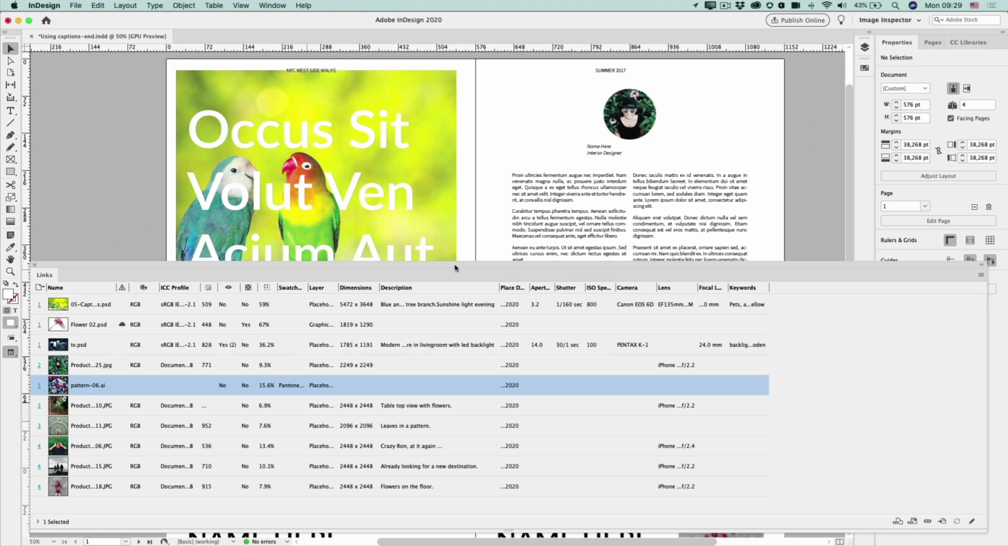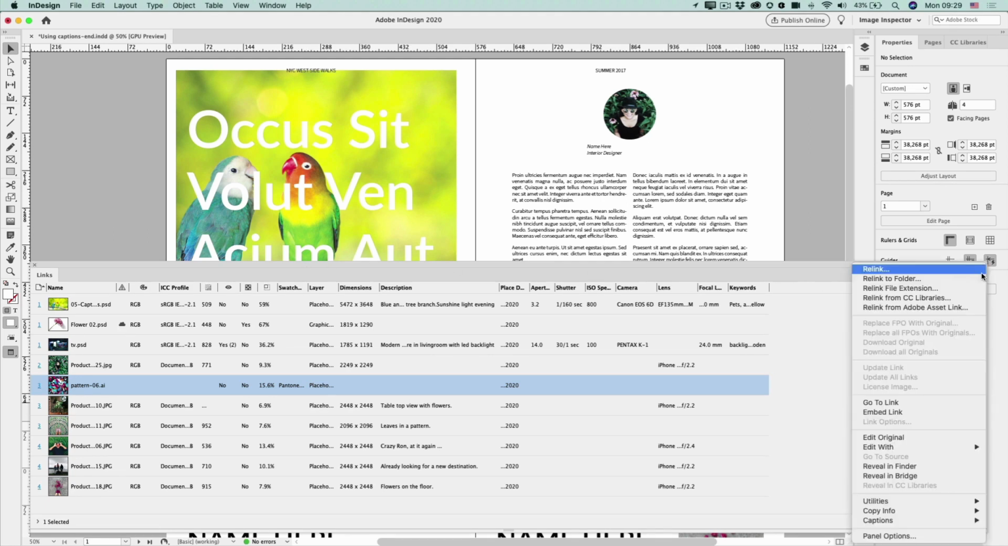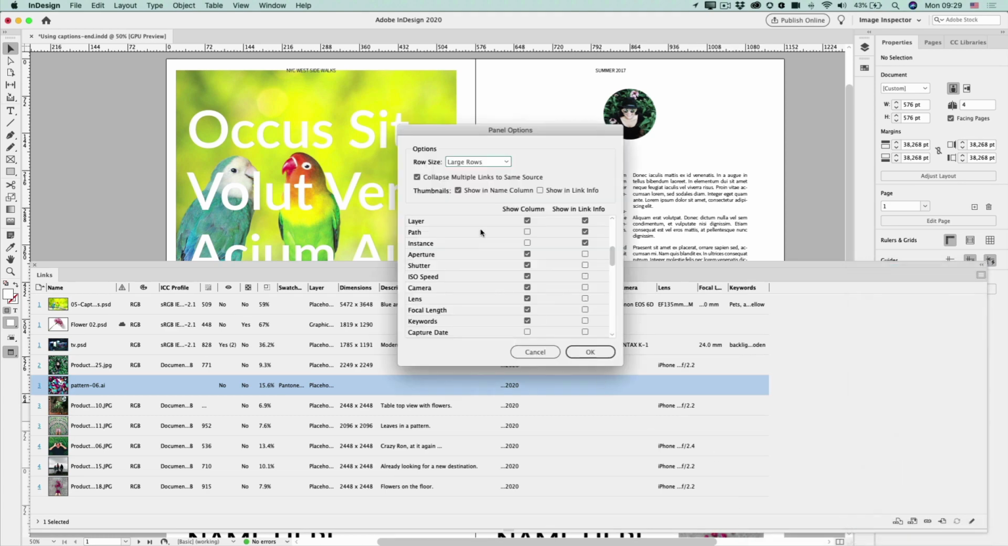How did I do this? Very simple. You click the links panel flyout menu. You go down and choose panel options. From here, I collapsed the multiple links to the same row, and I also hid the show in link info. And from here, you can just click the show column checkboxes as much as you want. Just check all the information that you would like to check in here.